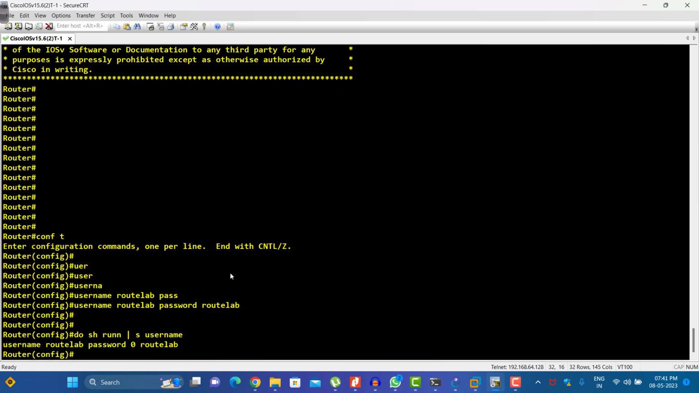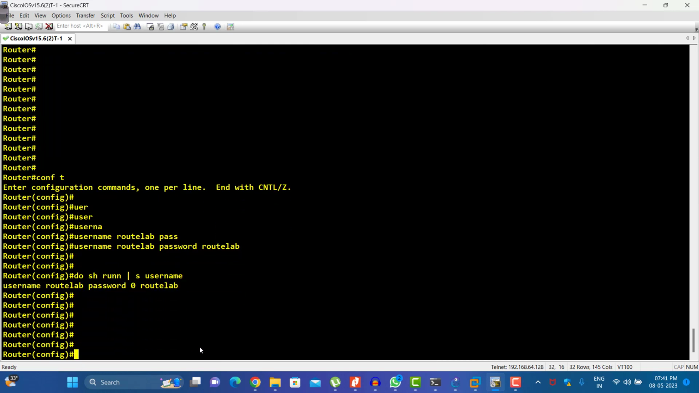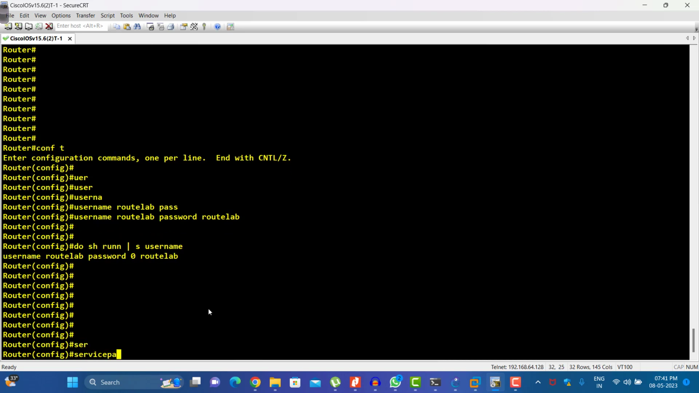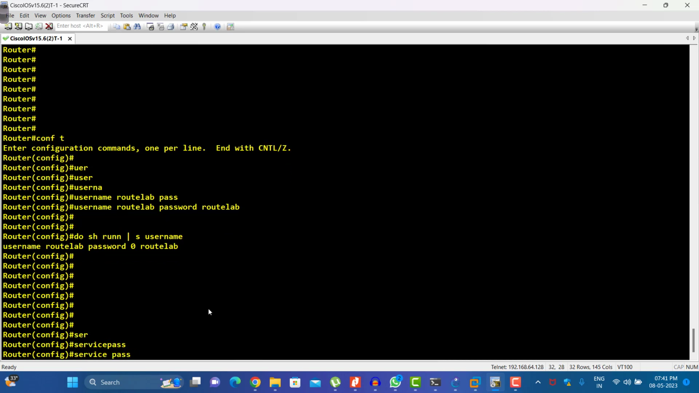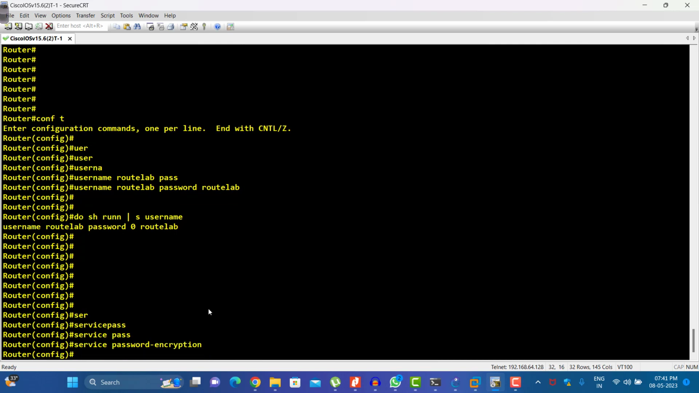you can see the password we created in clear text, with the privilege of zero, so no password encryption. In the legacy method, in order to encrypt this password, we run a command called service password-encryption. Once you give this command, whatever password we have configured here is automatically encrypted using Type7.